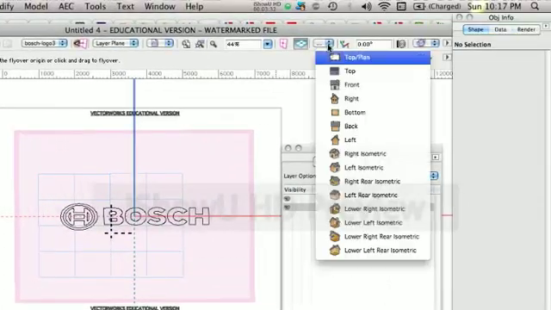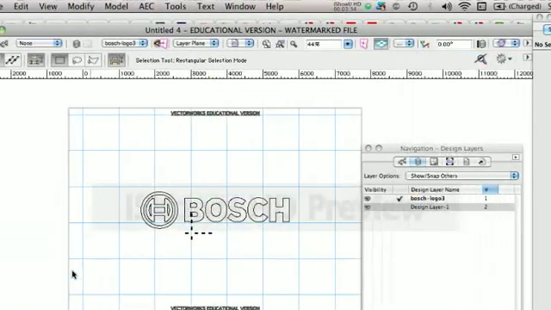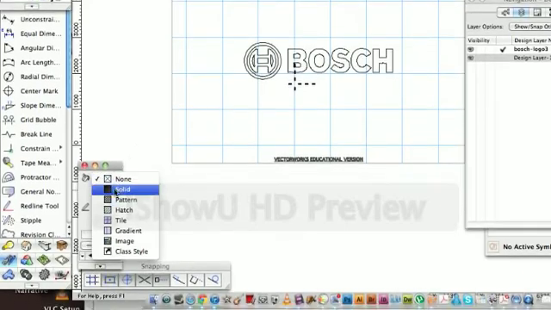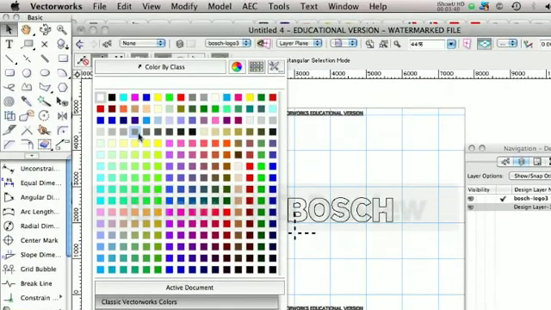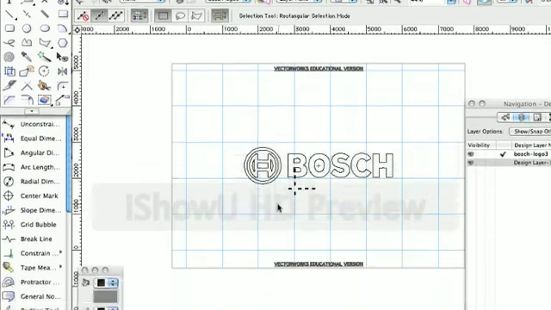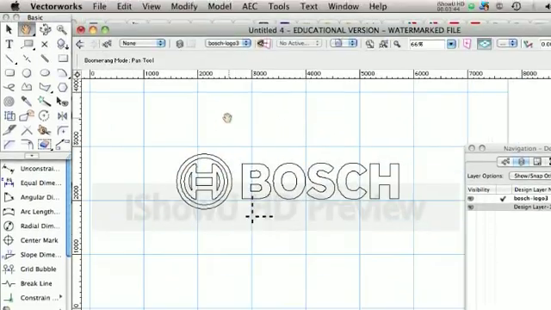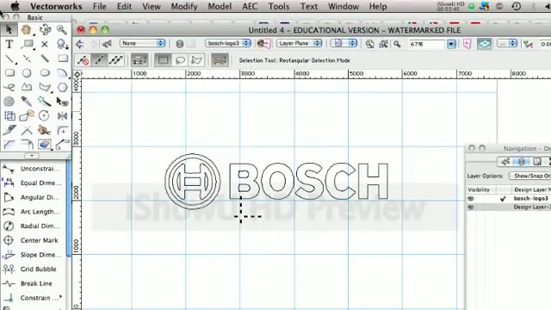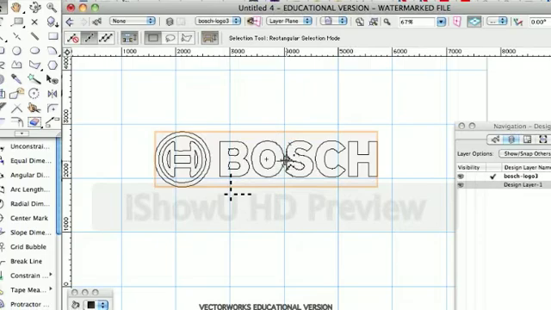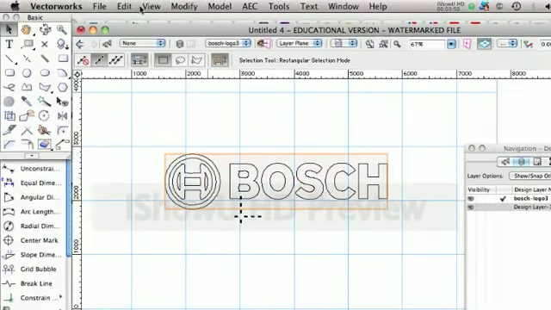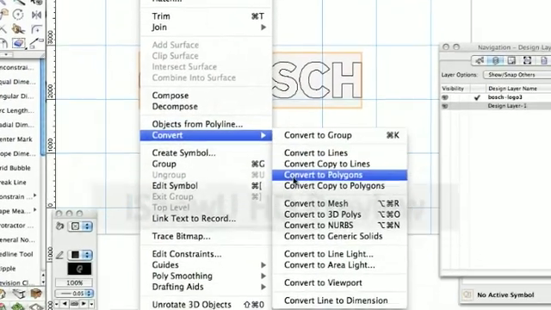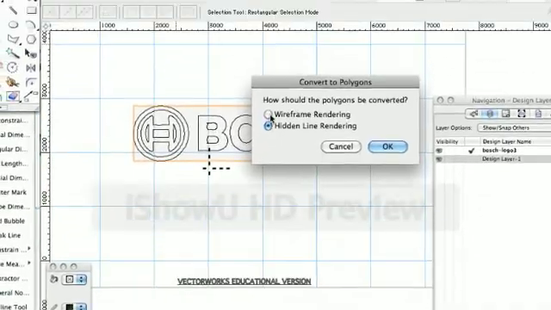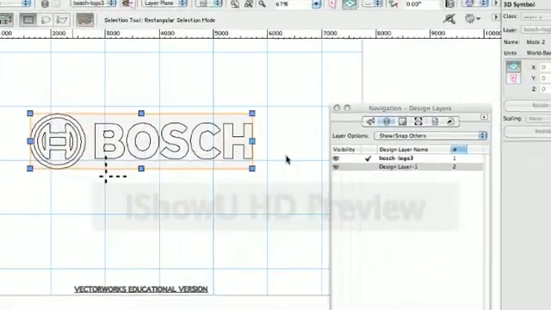Now you want to go top. I'm going to make sure my fills are solid so I can see what I'm doing, and we're going to make them grey. The actual logo is black, but I'm going to make it grey so I can see what I'm doing, as in the example. Now select your logo here. Now go modify, convert to polygons. Once you do that, click wireframe.